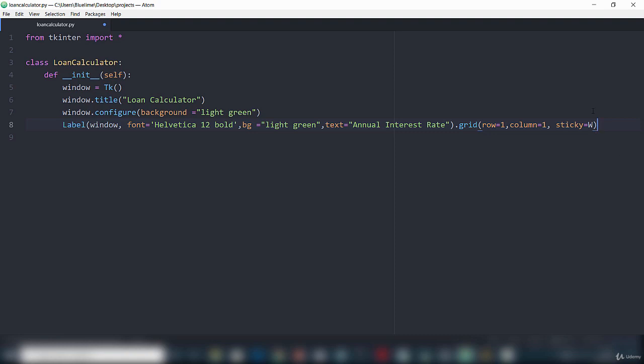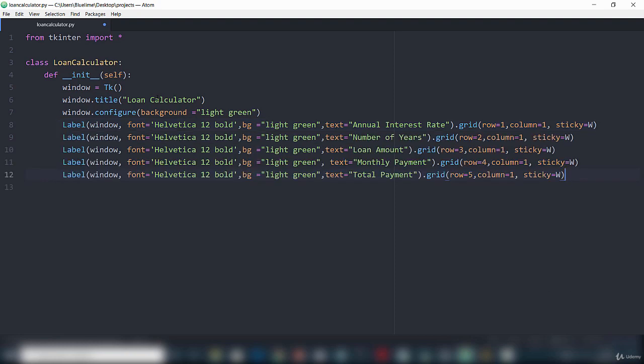I'm going to add 4 more labels. So I'm just going to copy this label on line number 8 and paste it 4 times and change the text value for each of the other labels. So I've added more lines of code here. I've added line 9 to 12. So basically similar to line number 8. I've changed a few bits and pieces.